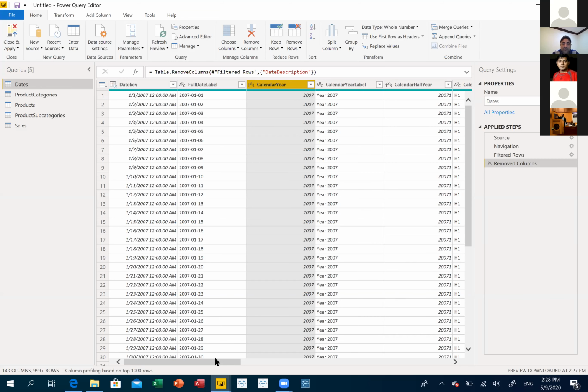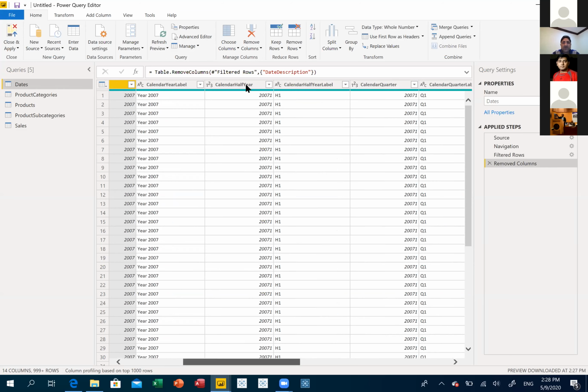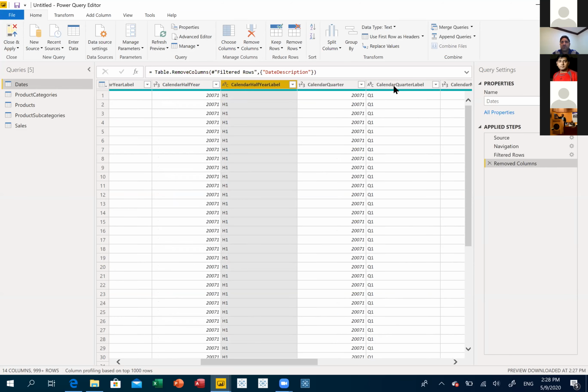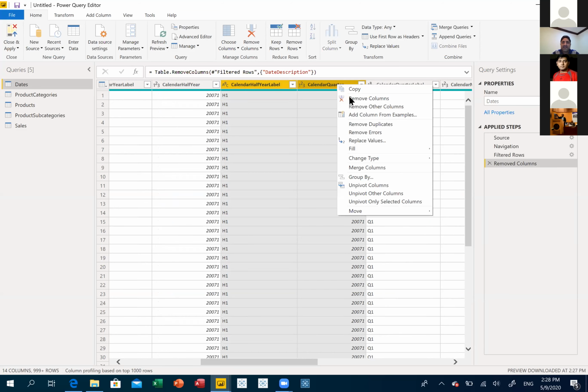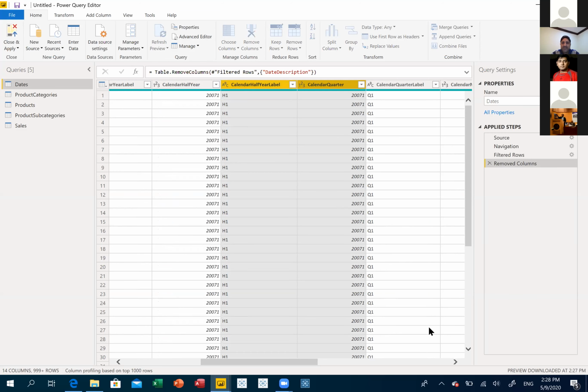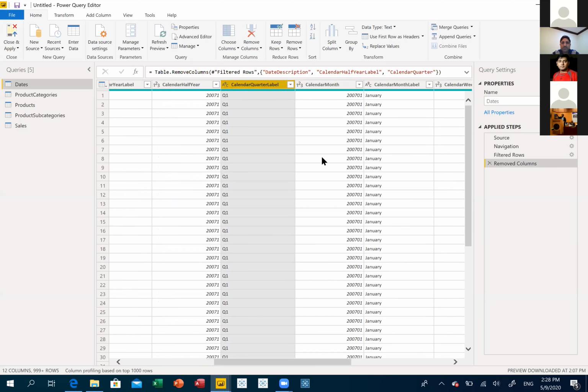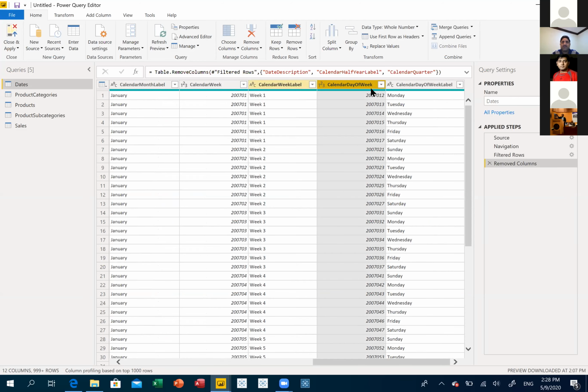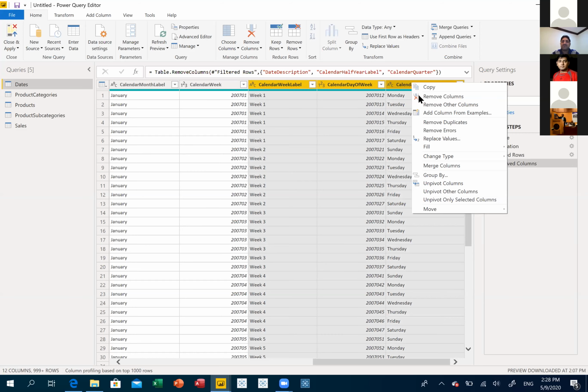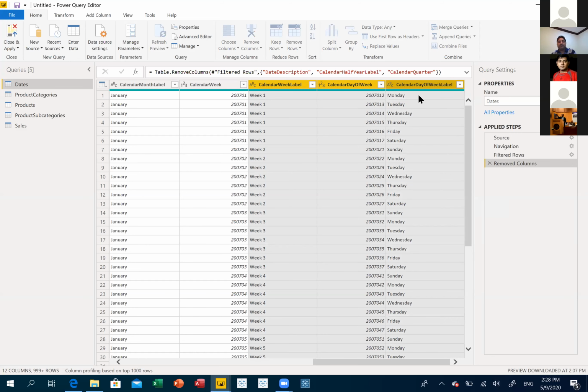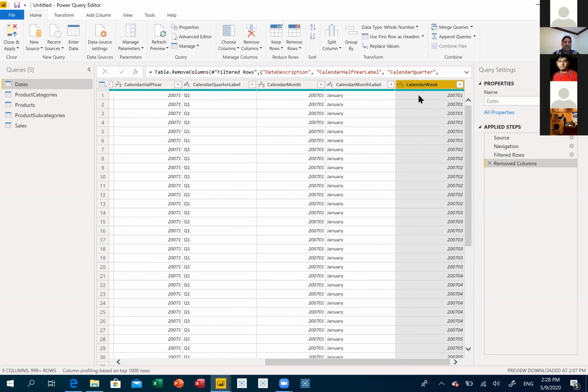Okay, let me go further and see. I don't want half-year calendar. Let's suppose calendar, quarter, and year. Right click and remove these columns. I don't want calendar of the week. I don't want week number. By holding the control key, I don't want these 3 columns. Let's remove. Pull only the relevant data.